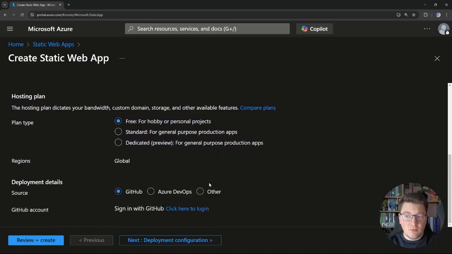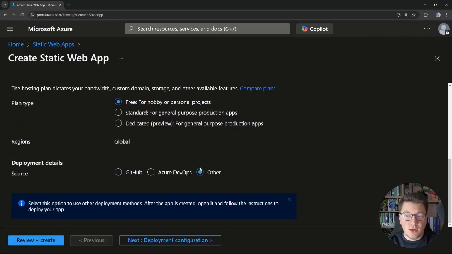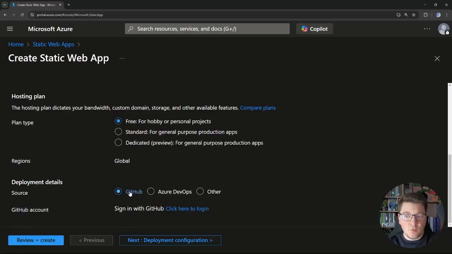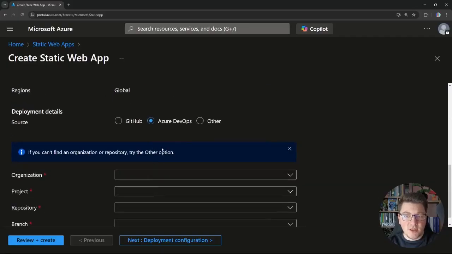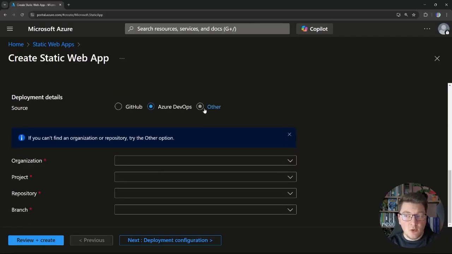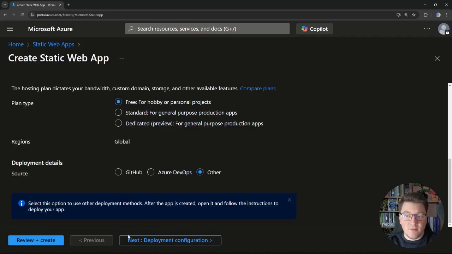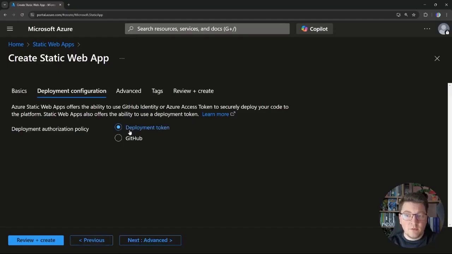Now, when it comes to the deployment details, I'm going to choose Other because I want to be deploying this myself, and this will give me more control over the deployment process. If you don't want to, you could integrate this with your GitHub account or Azure DevOps, and this will set up an automated deployment for your Azure Static Web App. Now I'm going to choose Other and click Next. For the deployment configuration, I want to be using the deployment token, which is going to allow me to easily deploy my application from the CLI.